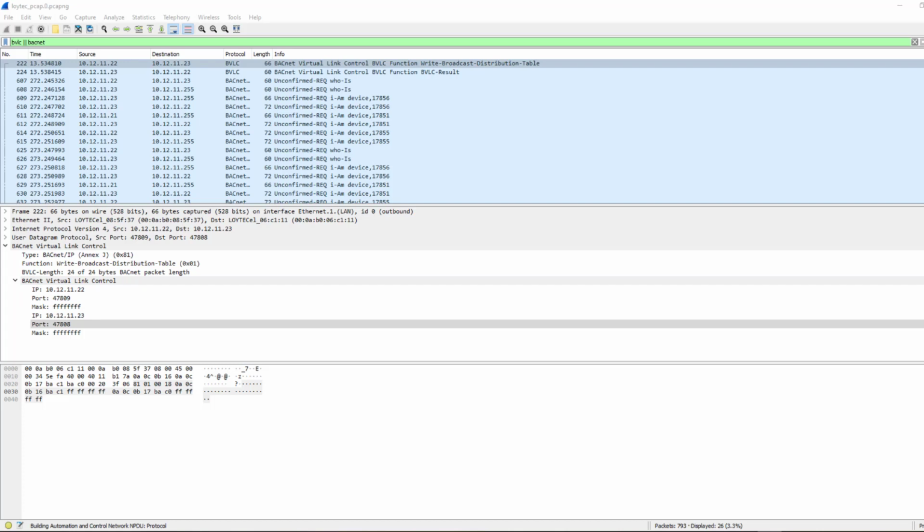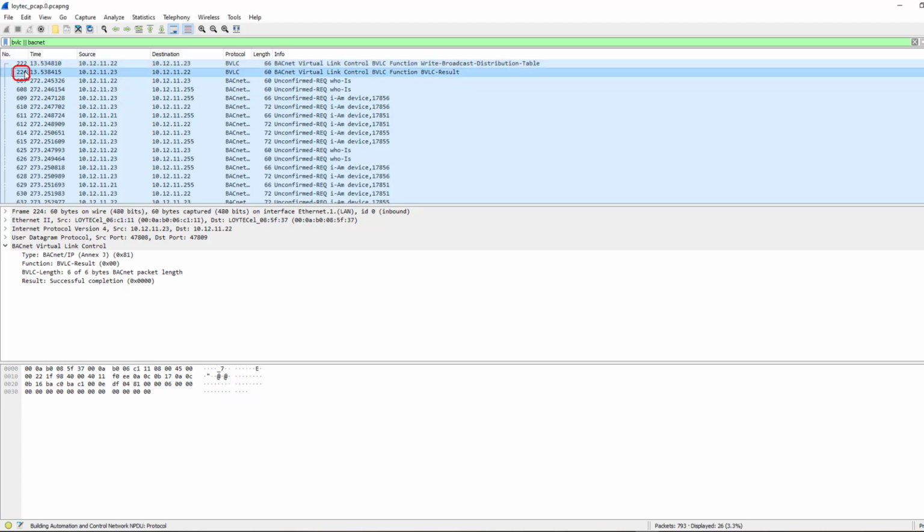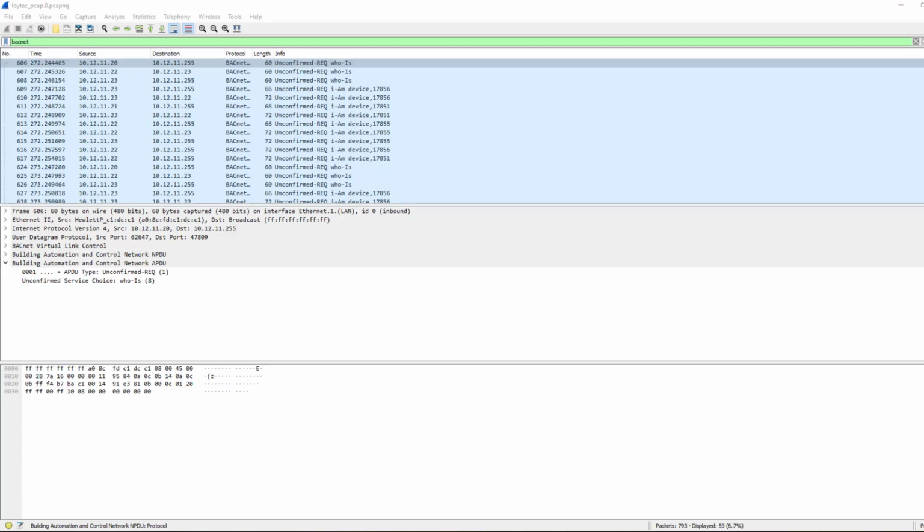Also to the second BBMD with the IP address 10.12.11.23 and the port 47808. If this registration was successful, like we'll see in packet 224, then we'll see that the result of this function is successful completion. The communication between both BBMDs is now transparent BACnet-wise.